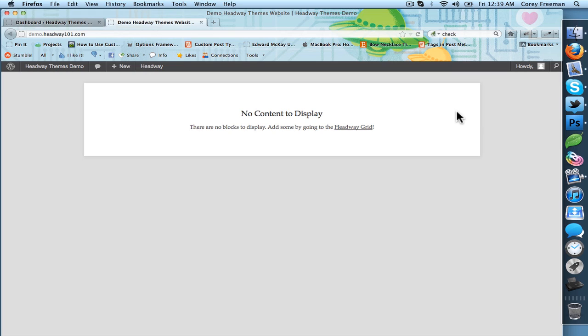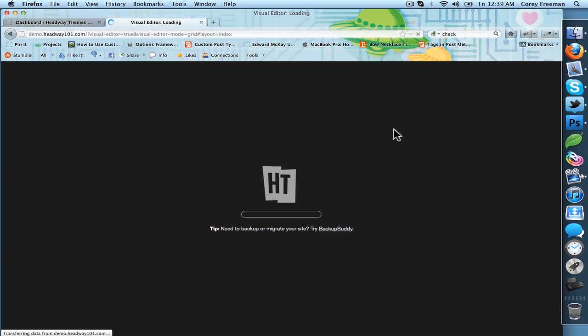and templates work. This is an area that's really confusing for a lot of people who are new to Headway, so we're going to start from the very beginning, and you'll see it's not too hard to get the hang of it. So I'm going to go ahead and open the visual editor.